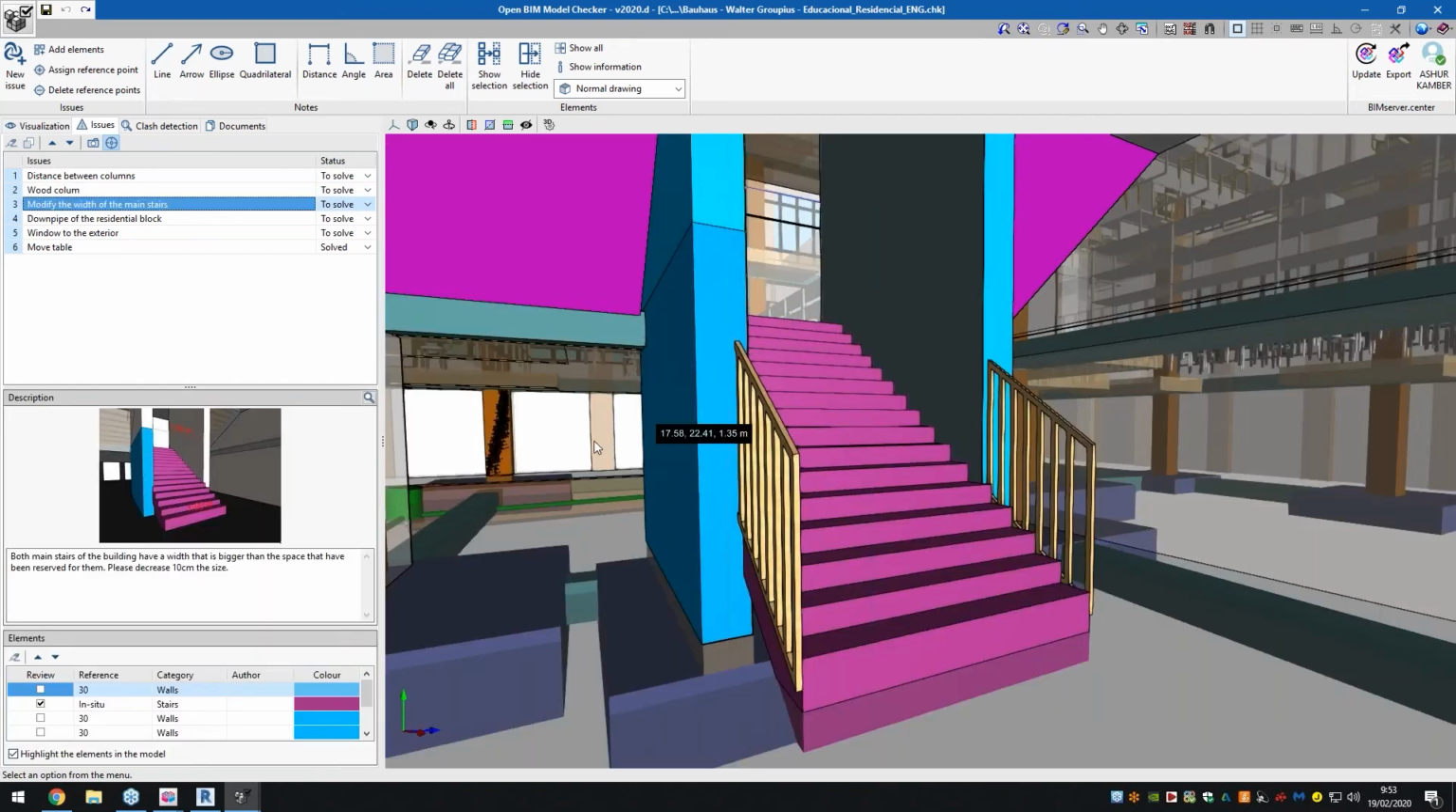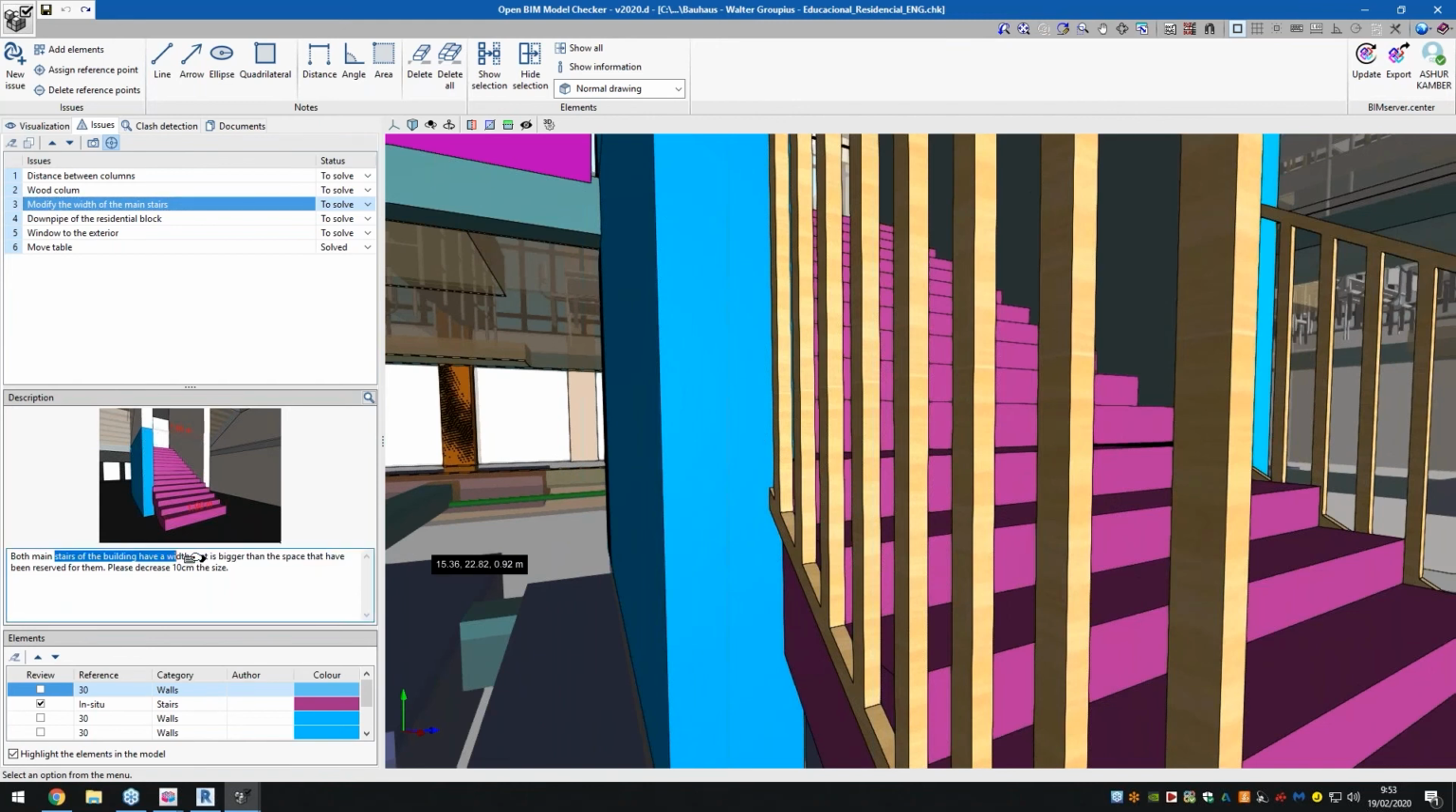Now here, we have another clash here that's been made. You can see both main stairs of the building have a width that is bigger than the space that have been reserved for them.